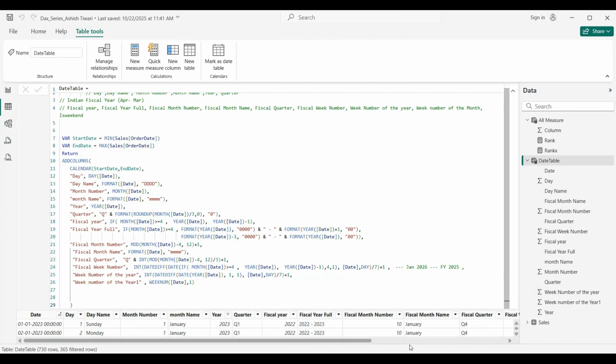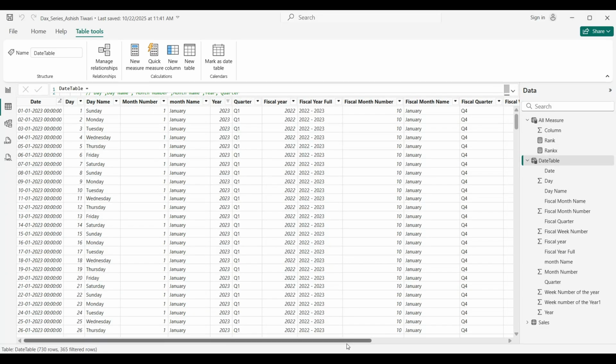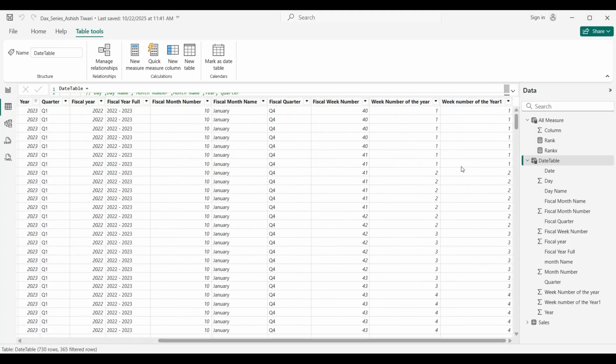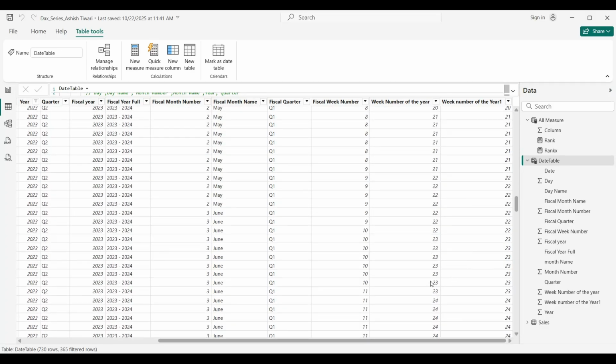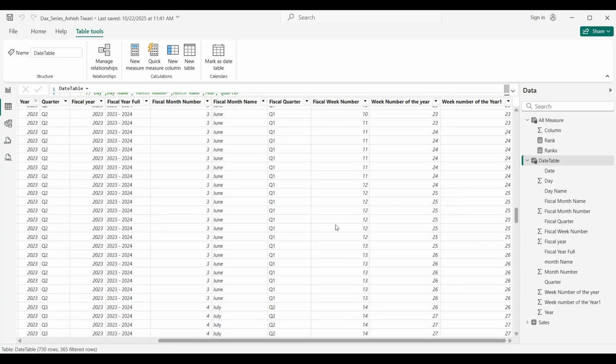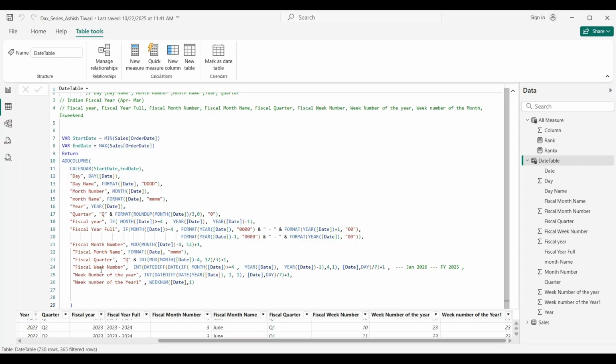Now we have another week number of the year column, and we will match it with what we have created. You can see week number one, week number two, week number three, and so on. Everything is matching. So in Power BI, there are multiple ways to achieve one thing. This is the easiest way, but since I tried to write this fiscal week number, I first taught you in this way, and the second way is the week number using this particular function.